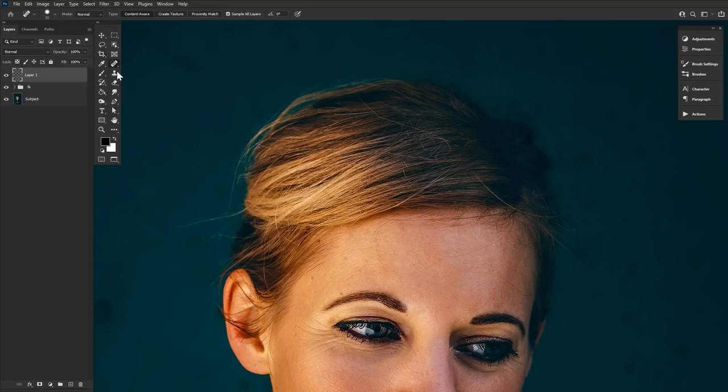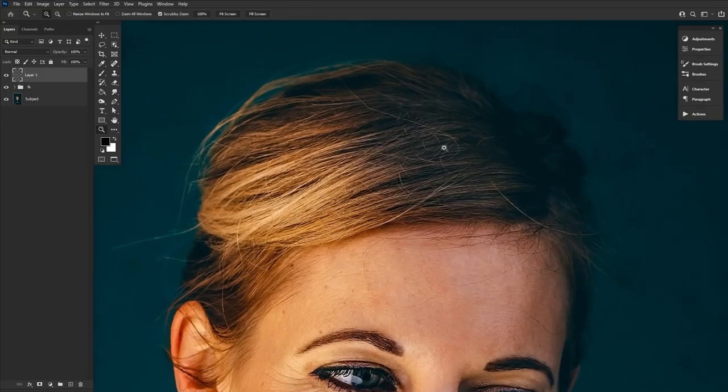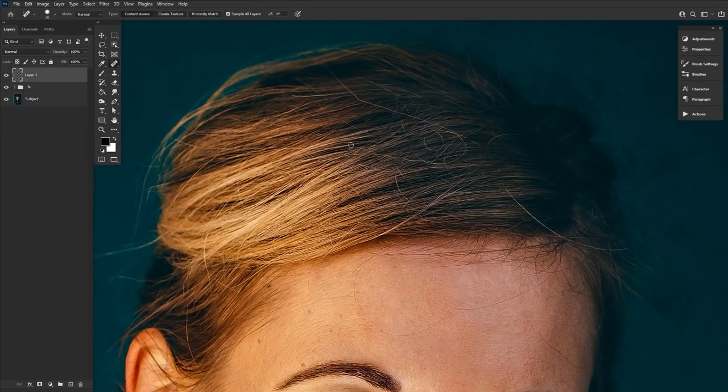First, let's create a new layer. Now let's grab the Spot Healing Brush and set it to Content Aware. Now we want to make sure that Sample All Layers is checked. We want it to be around 60% hardness. Setting the size a bit larger than whatever hair strand you'll be trying to clean up. Then we're just going to click and drag.